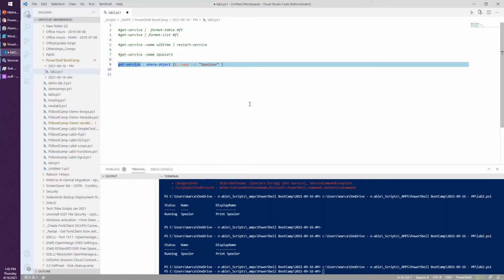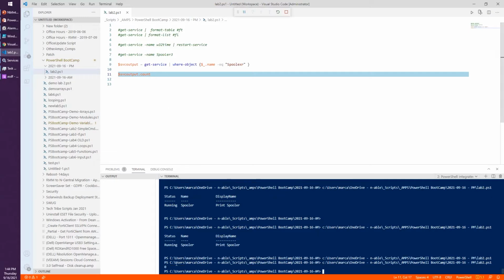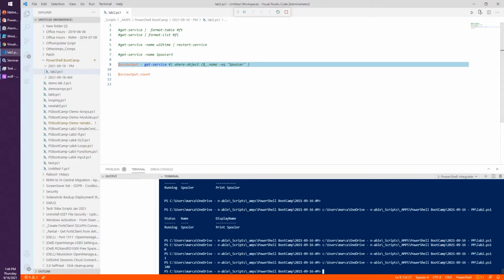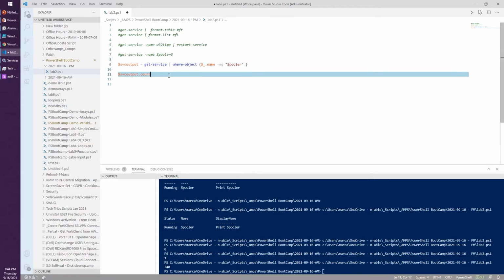Now, let's say your goal is to know if the service is there or not. All you have to do is say service output equals this, and then use the service output dot count. Most variables will have a count, and the count basically says 0 because I did not find it, or 1, I did find it. Or if I remove the Where-Object and just say everything, it's 340 services, right? Because it's a count. It found 340 services in that list.